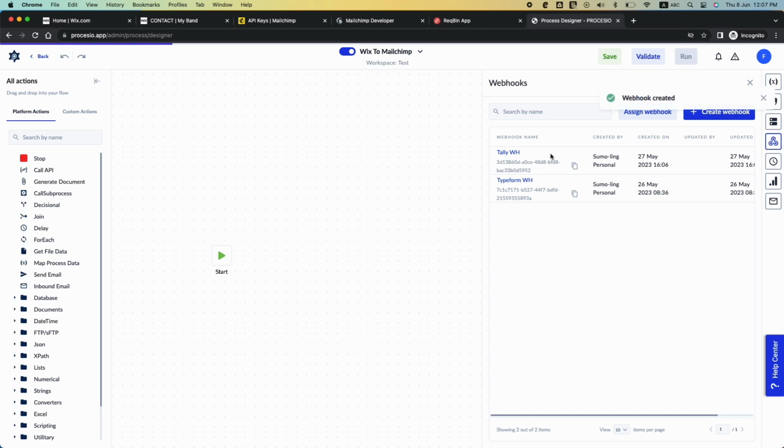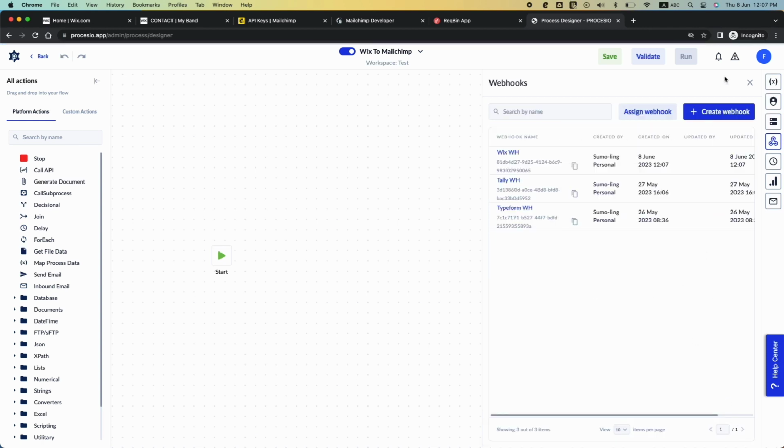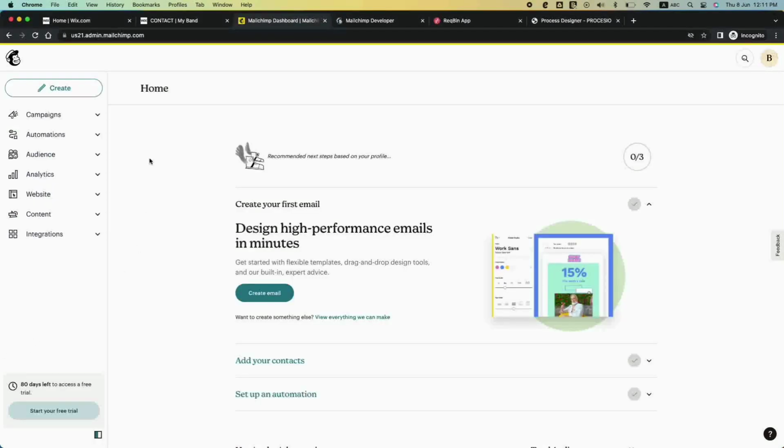And we are all set with the Wix and webhook parts. Now we just need to assign this webhook to our process so it can trigger it automatically. And as you see, it creates for us a JSON variable that we could access later. Now let's go to Mailchimp.